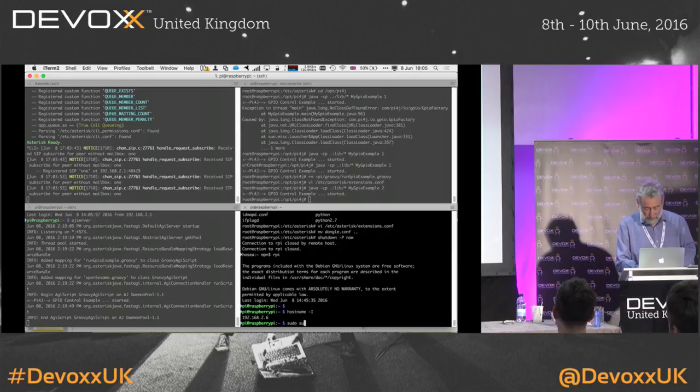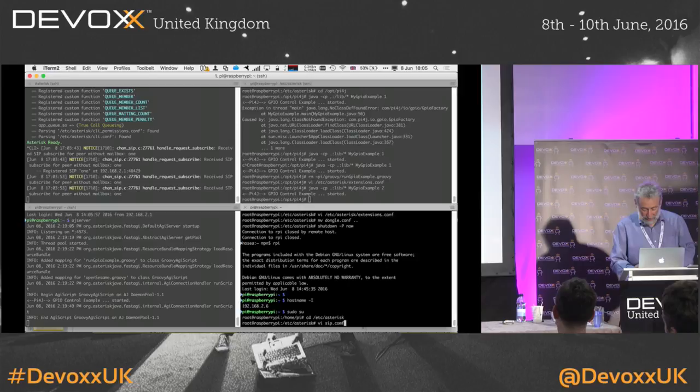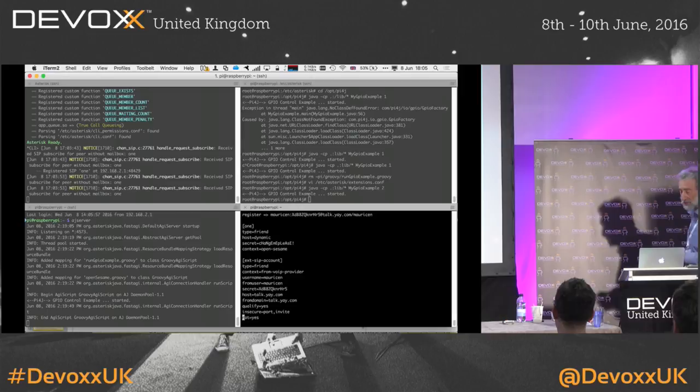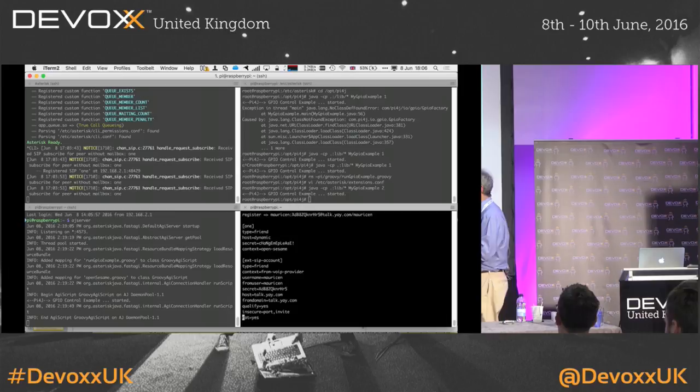Okay, so I'm going to go to the place where Asterisk keeps everything. And I'm going to take a look at a file called sip.conf, because SIP is the Session Initiation Protocol, which is used for voice over IP. It's an application-level protocol like FTP or whatever, and it's the main way in which voice over IP works.